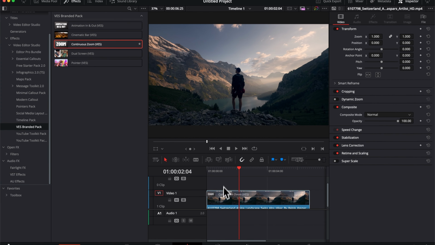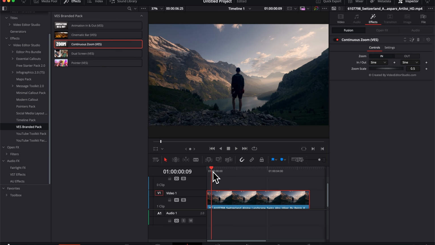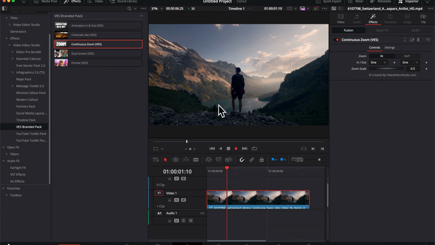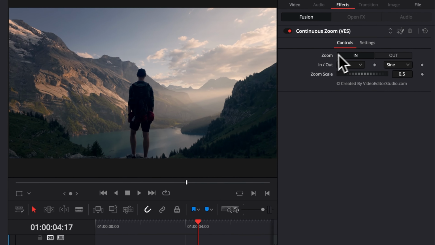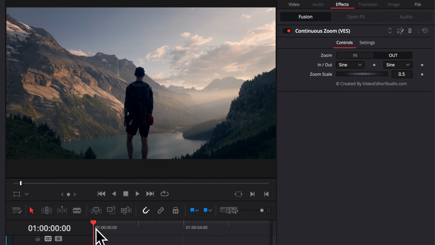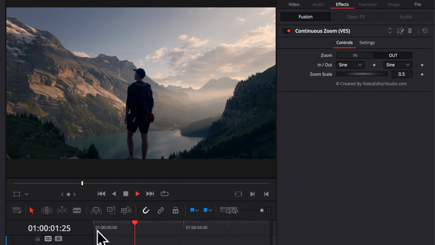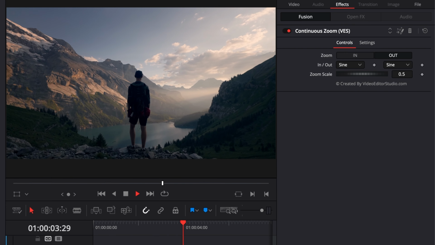Now another effect right here is the continuous zoom. If you play it, as you can see, we have a continuous zoom going on our screen. We can choose to have it as a zoom in or a zoom out, and it will just act throughout the entirety of our clip.